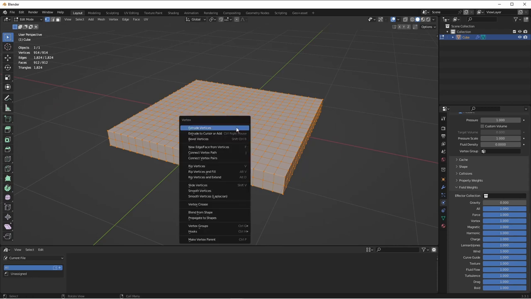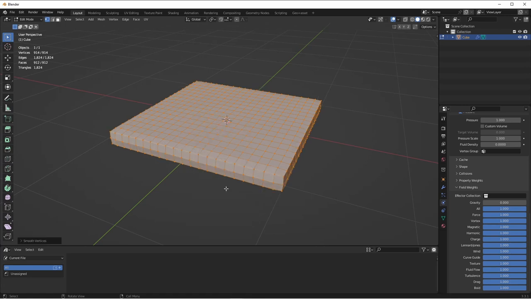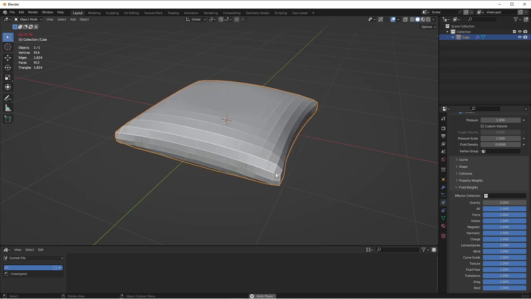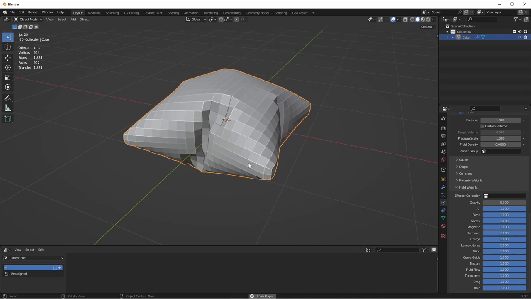Going back into edit mode, with all my vertices selected, I'm going to press Ctrl V for the vertex menu and choose smooth vertices. I want to smooth them a little more, so I'll just press Shift R to repeat my last command. Now if I play the animation, I get slightly softer corners, and that's what I'm looking for.